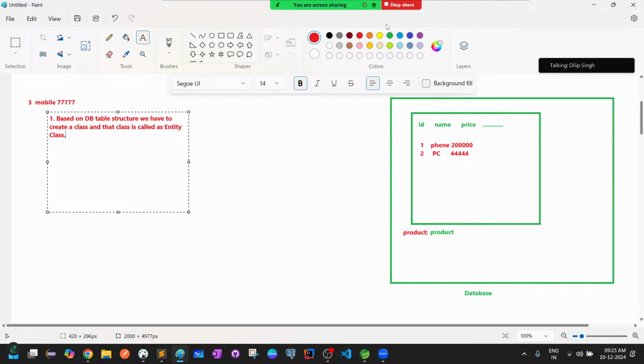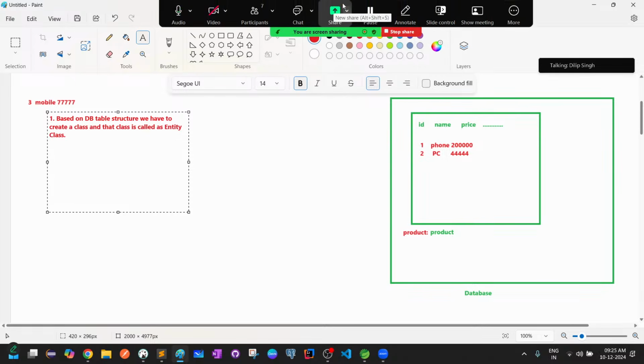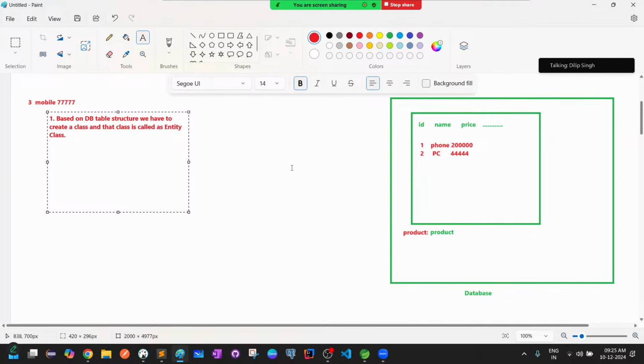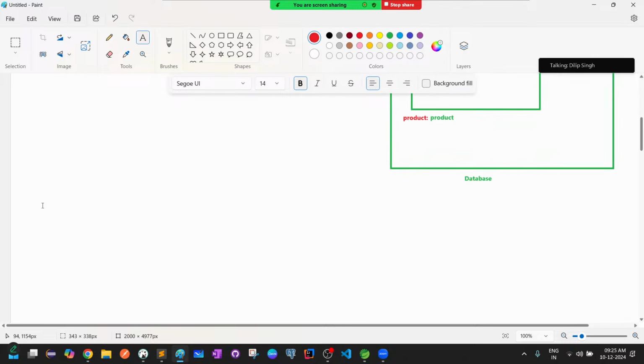So simply what this point is saying is, with respect to database operations, first you will create the table. In real-time applications, you may get a doubt, sir, what do people generally do?